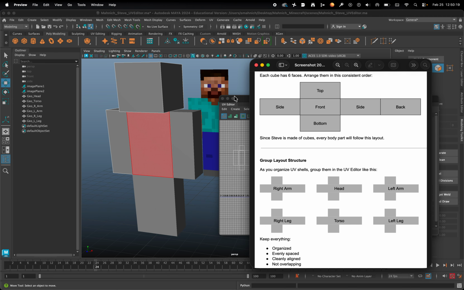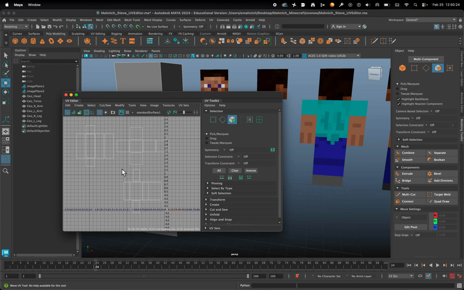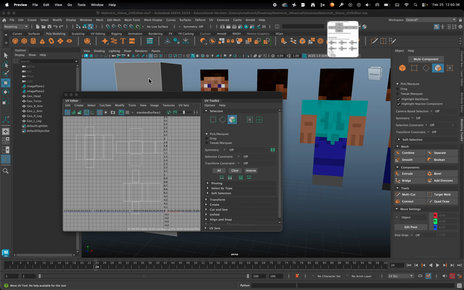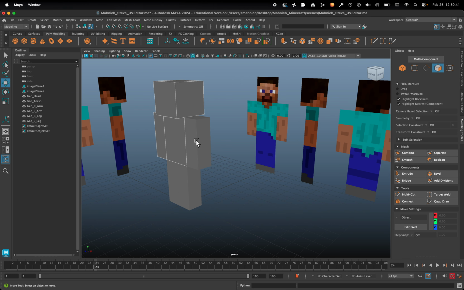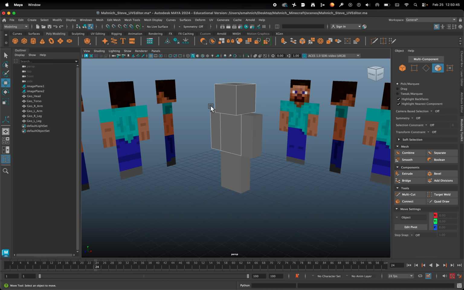So let me get the UV editor on the side. So head, torso, right arm. Get the leg and the other arm and leg done. Make sure you save your file. If you have any questions, let me know in class. Organizing it can be a little tricky, but once you get it down, it'll make the process that much easier.